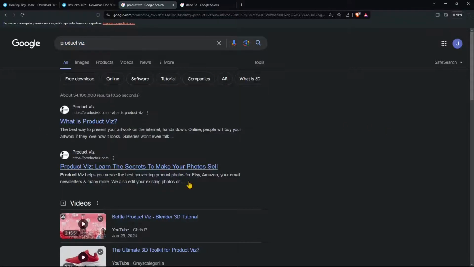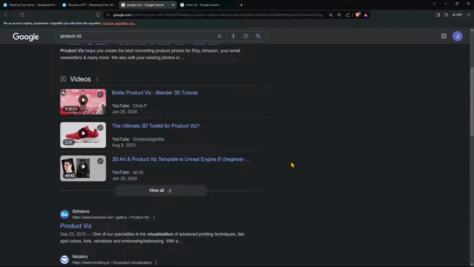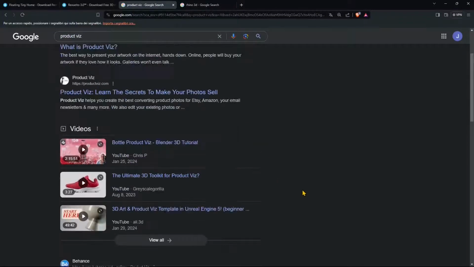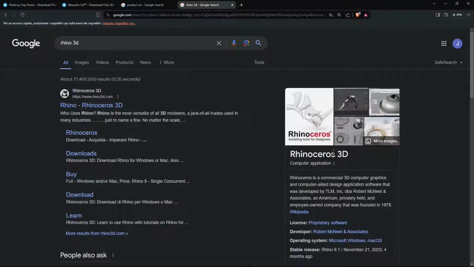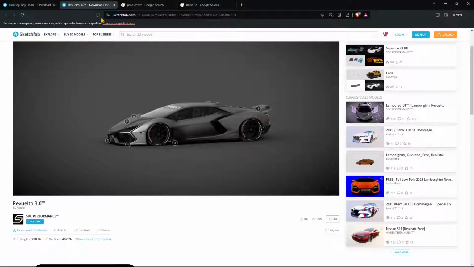And you can do product visualization also with other software like Twinmotion or Blender. So a lot of people use rendering for this product visualization. And if you want, you can also create your own models using Rhinoceros 3D, like for cars or pretty complex surfaces. And that's another software you can use.